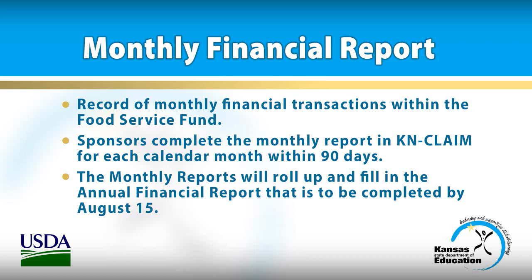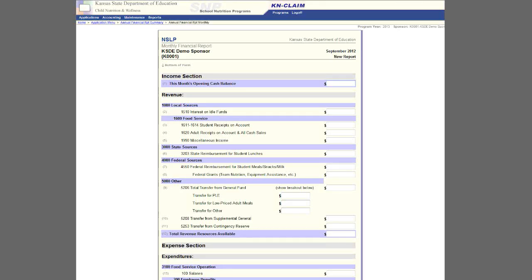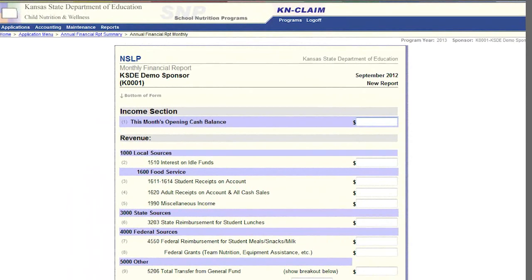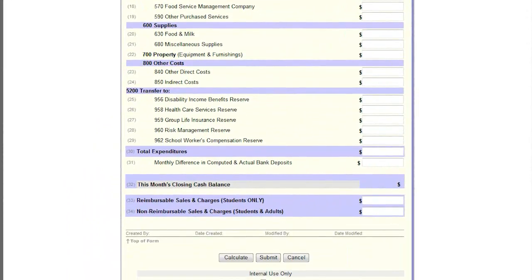Sponsors complete the monthly report in CanClaim for each calendar month within 90 days. The monthly reports will roll up and fill in the annual financial report that's to be completed by August 15th. Now I'll answer frequently asked questions about the monthly and annual financial report.